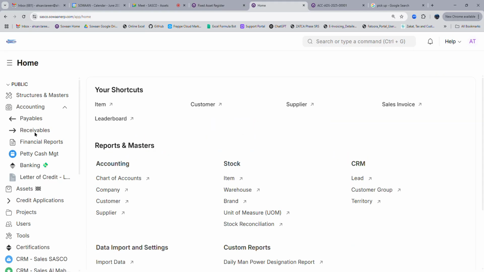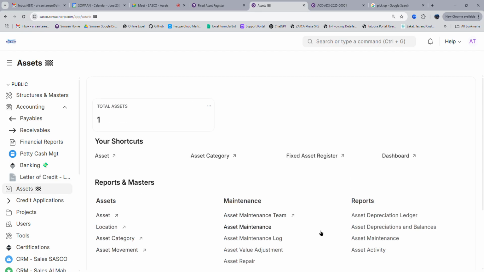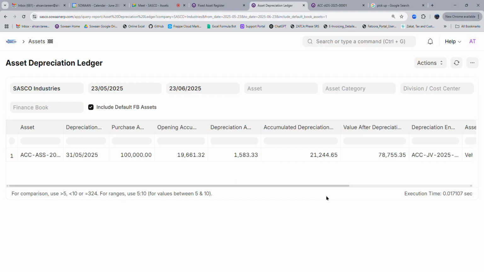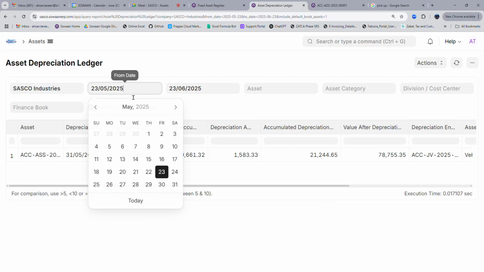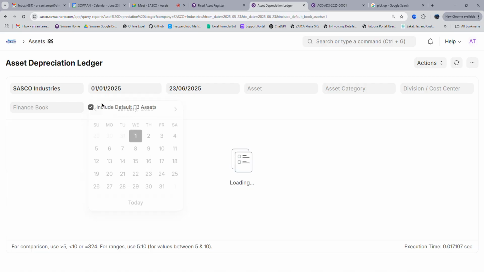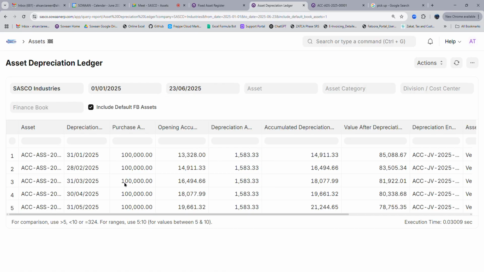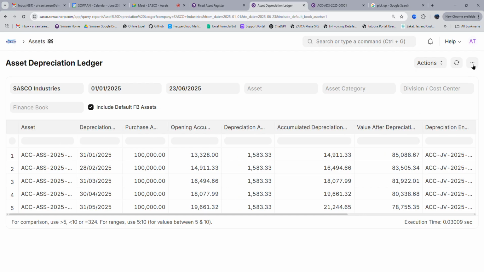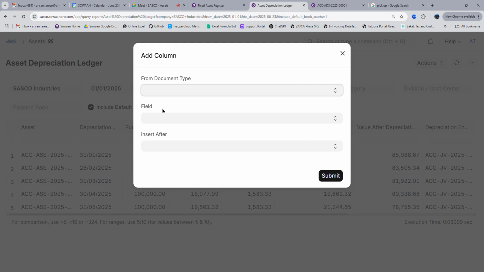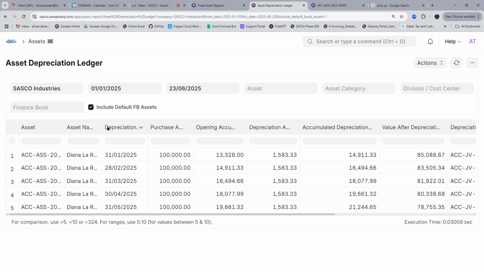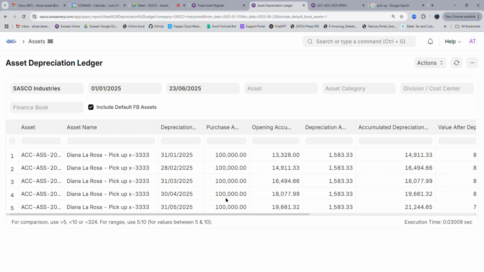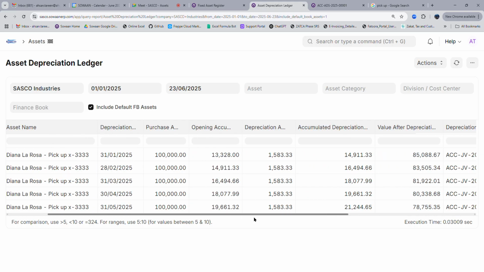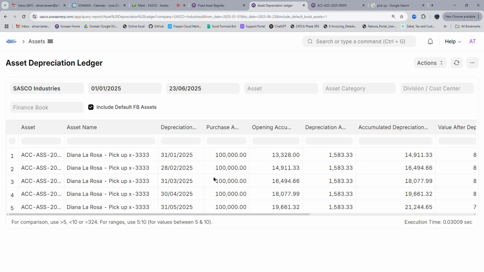I'll go back to the asset module and open the asset depreciation ledger. This is another report, the depreciation schedule, and you just choose the correct date. You remember we started from 1st January till today for this particular asset. The asset code is here, but the asset name is not there. I can bring the asset name instantly, and I can add any detail that is missing from the backend. So you see the asset name, number, date and value are here.